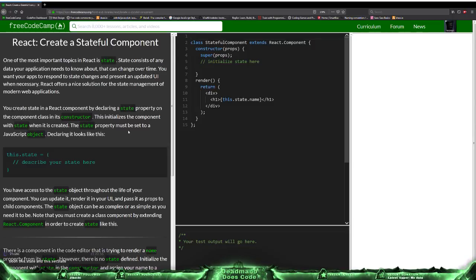React offers a nice solution for state management of modern web applications. You create state in a React component by declaring a state property on the component class in its constructor. This initializes the component with state when it is created. The state property must be set to a JavaScript object. Declaring it looks like this, this.state.